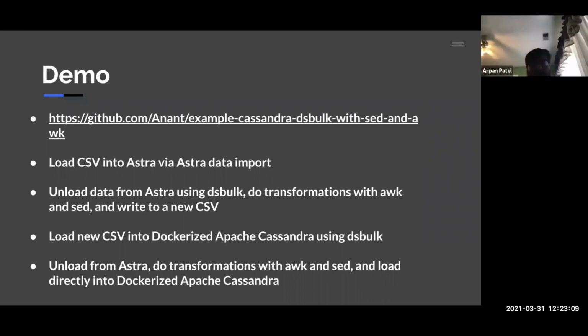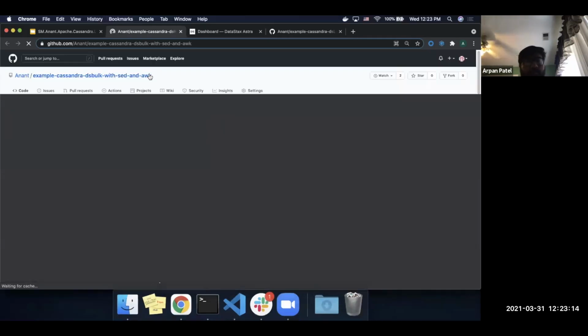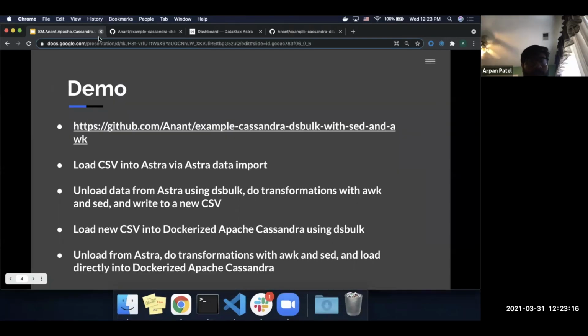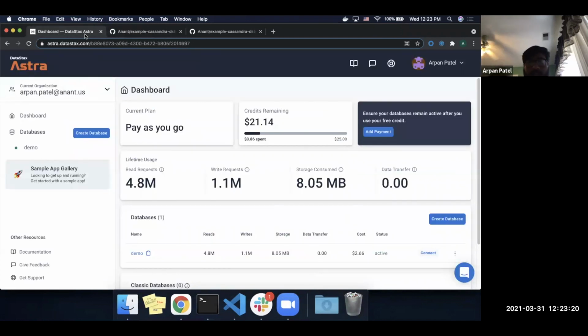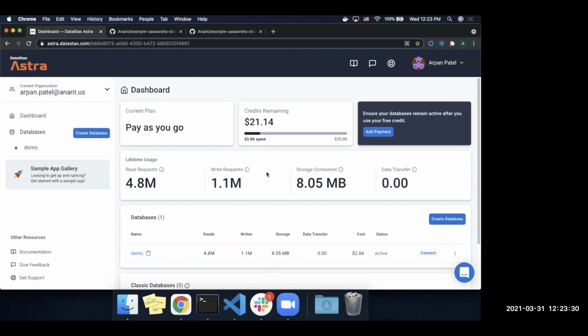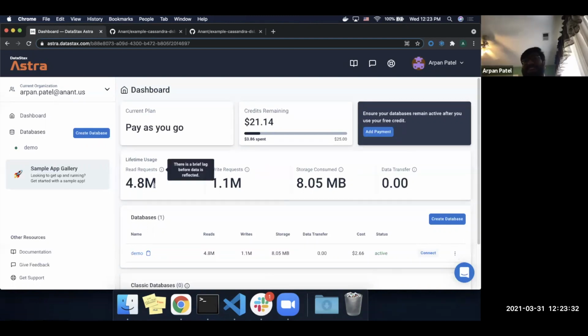Okay, so yep, let's go ahead and get started. As I mentioned, we'll start with DataStax Astra. Can everyone still see my screen? Yep. Okay, cool. So you can see that I've already done some playing in this test database.